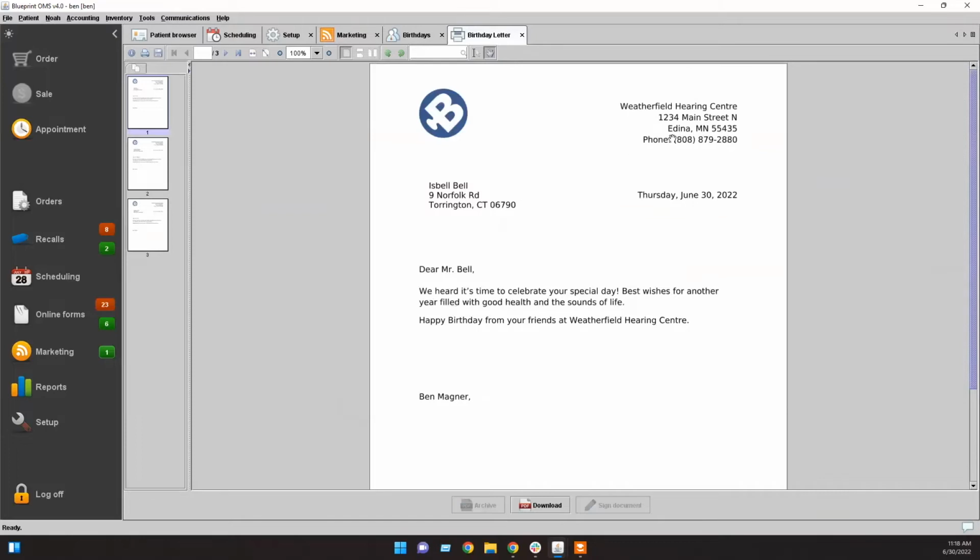Okay, so we can now see the letter that would be created for the patient, at which time you can print off these copies with the printer icon in the upper right or upper left-hand corner, and then get those in the mail.